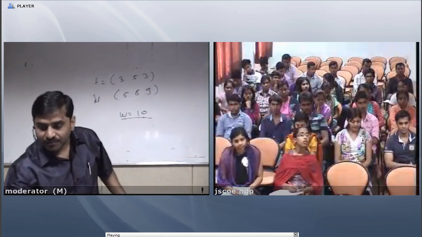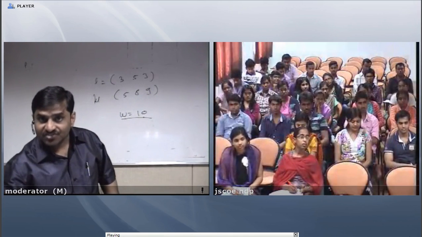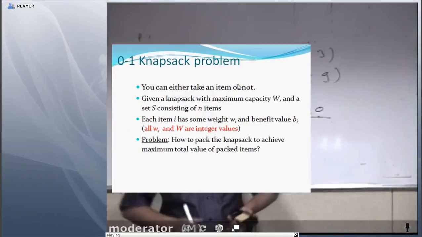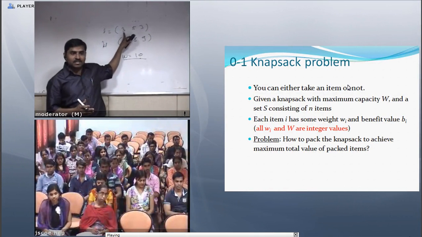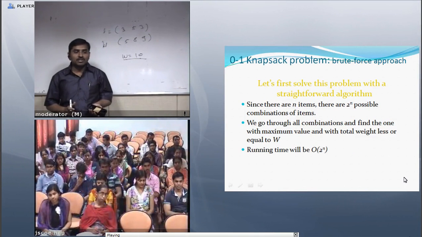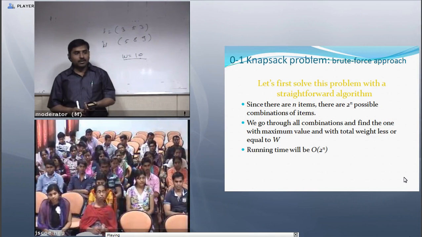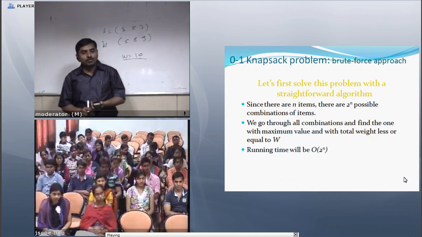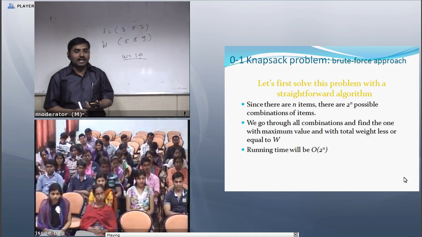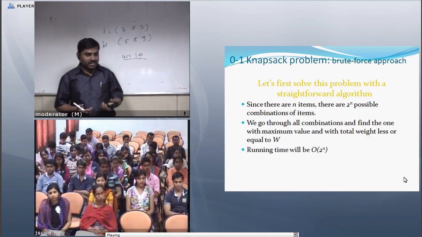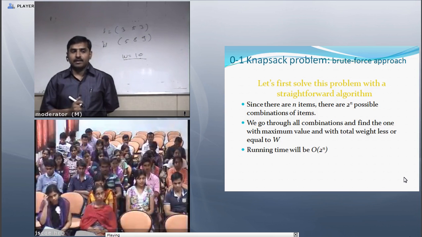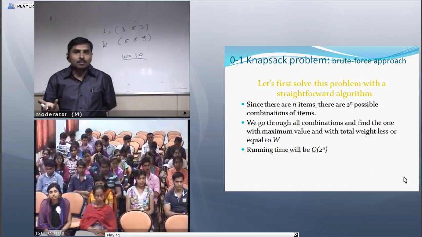But what happened? The time is increased. Time is increased means what? Since there are n items, there are 2^n possible combinations of items. We go through all combinations and find the one with maximum value and with total weight less than or equal to W. So the time complexity of the straightforward method is 2^n. That is the brute force approach, the traditional approach.